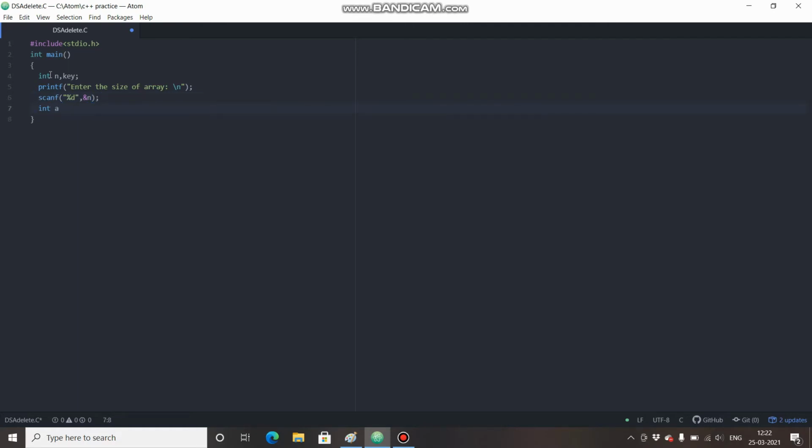Now we'll initialize an array of size n. We will ask the user to enter the array elements. And using a for loop, we will read all the values entered by the user. So we will also use an iterator i for traversing through the loop. So i is 0, i is less than n, i plus plus. We will read all the elements entered by the user, %d, comma, and array i.